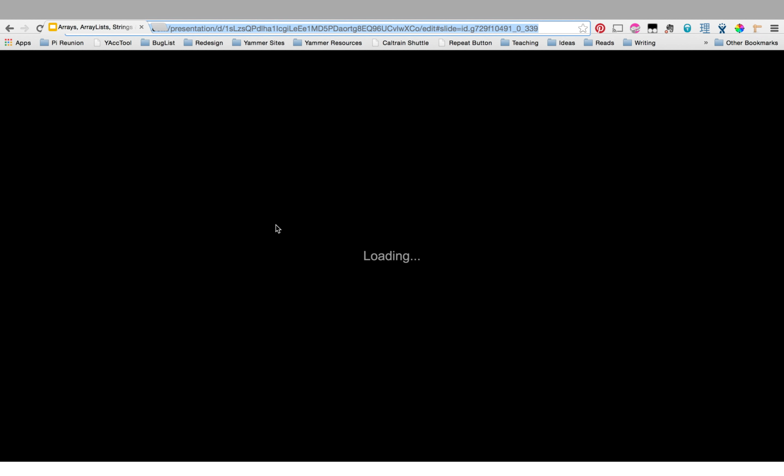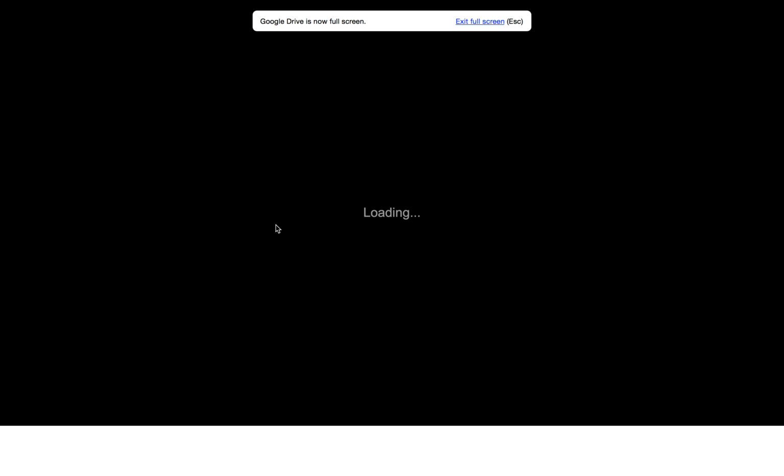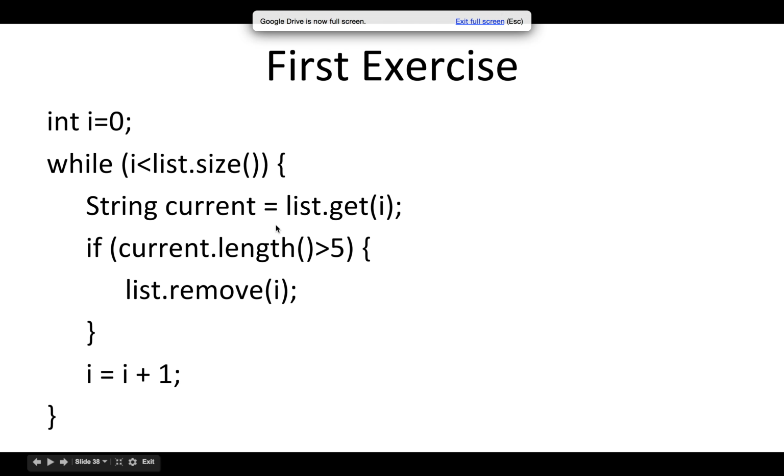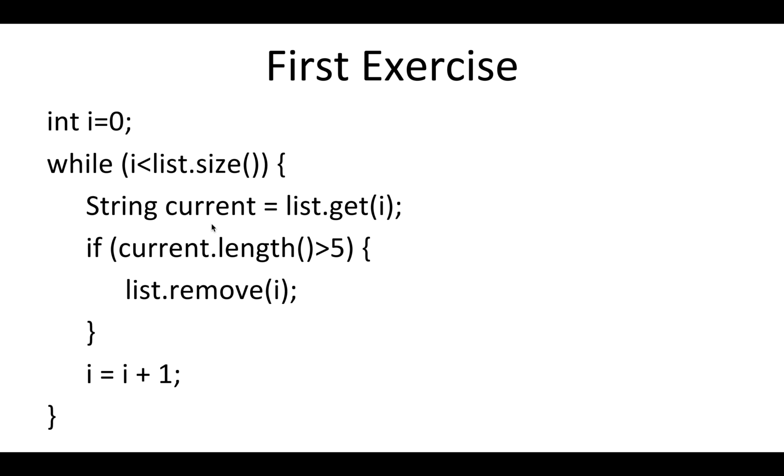What this is going to do is start at i equals 0, and for every index i which is less than the size of the list, it's going to get the string at that index. It's going to check if the string's character length is greater than 5, and if it is, it's going to remove it from the array list. And then it's going to increment the index i. So this is the code that I've written out. Take a second to think if this actually works.